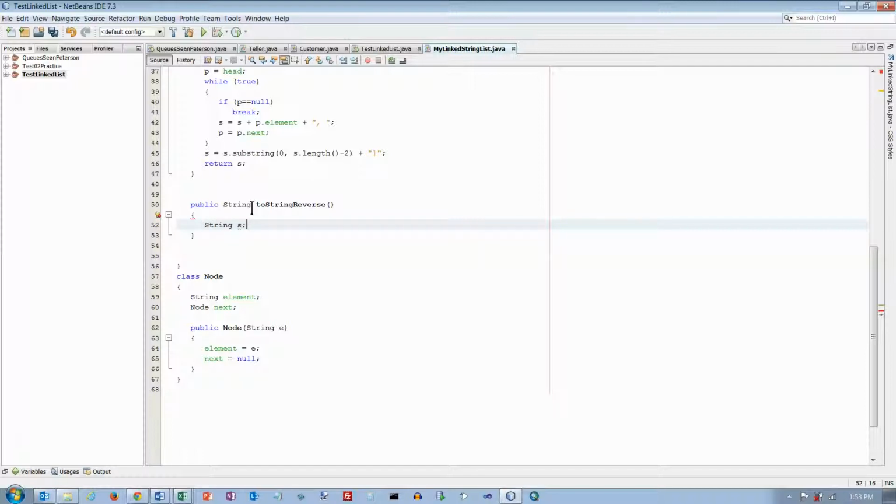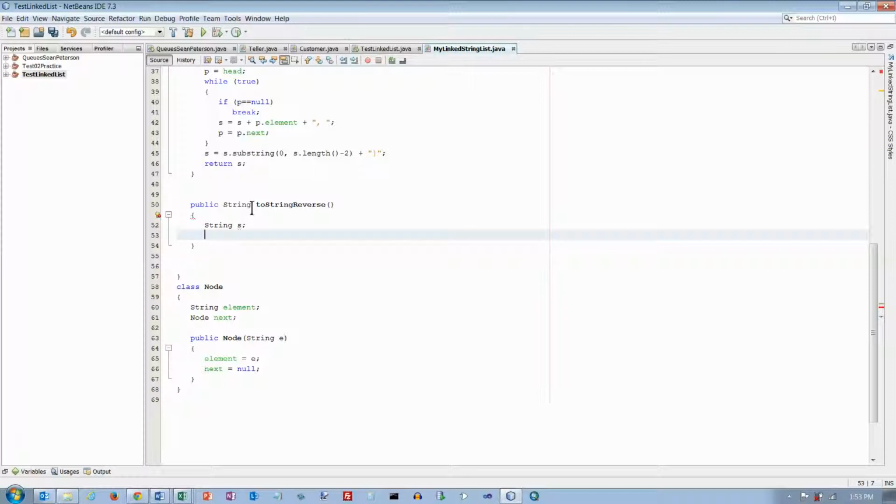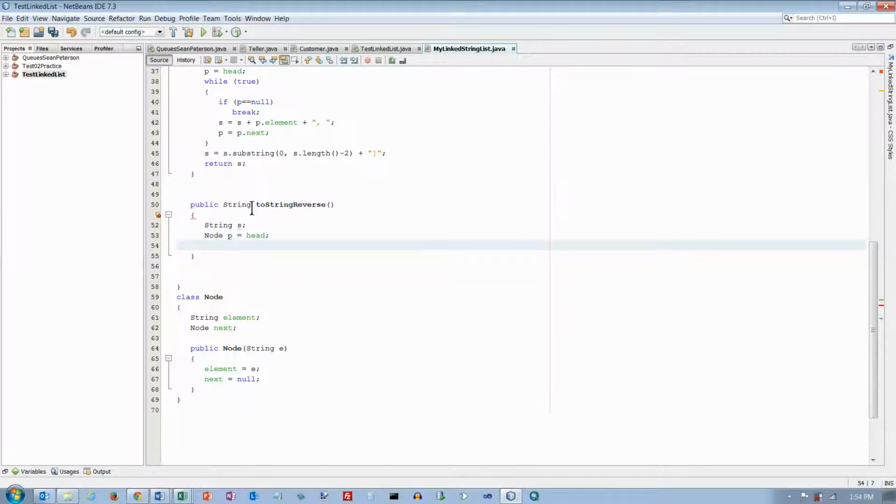Let's declare a local variable s. That's going to be the string that we use to return. And then I need a copy of the pointer that points to the head of the list. Then s is going to be equal to a left square bracket plus, and then I'm going to call reverse p, and that will return the reversed string of the list that p points to. And then on the end of that, I want a right square bracket.